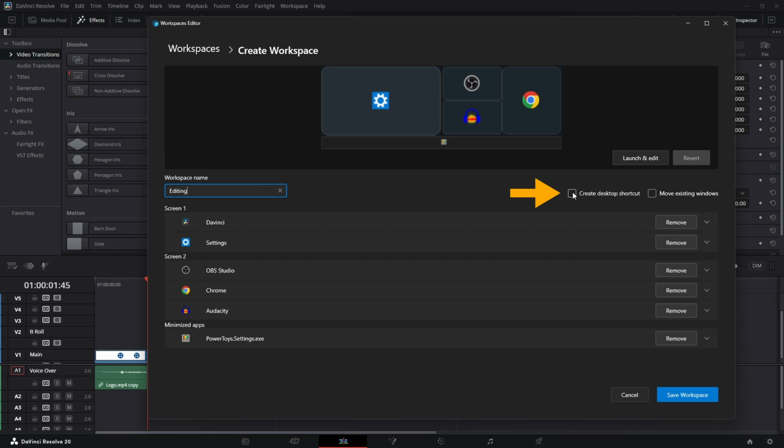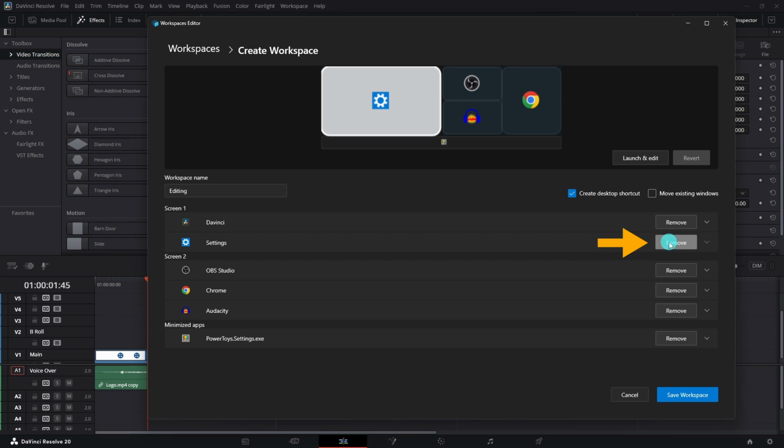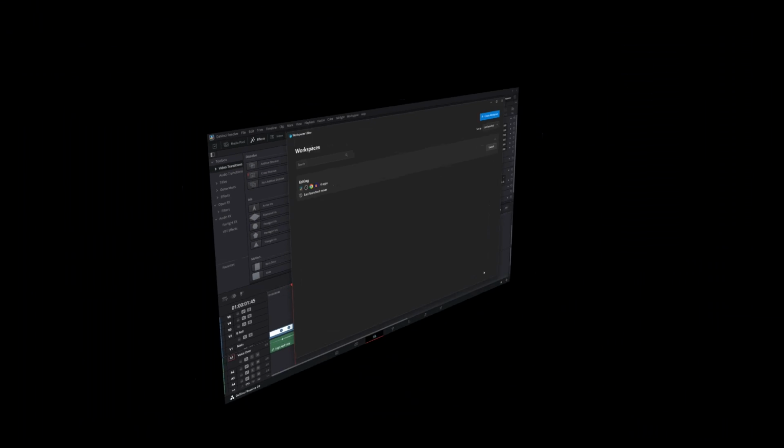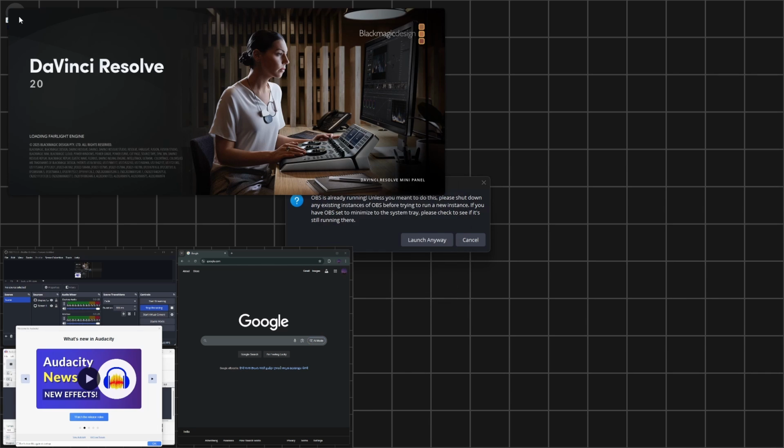and enable Create Desktop shortcut for easy access. You can also remove apps that you don't want to include by clicking on the Remove button. Once everything is set, click Save Workspace. You'll now have a desktop shortcut that launches your entire workspace in one click.